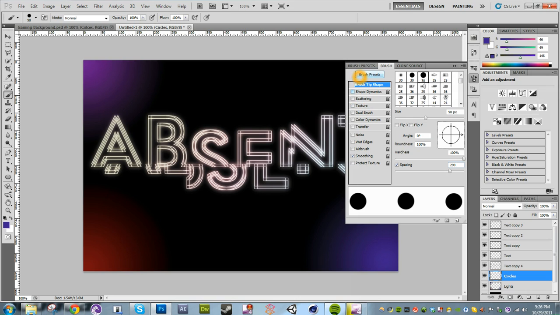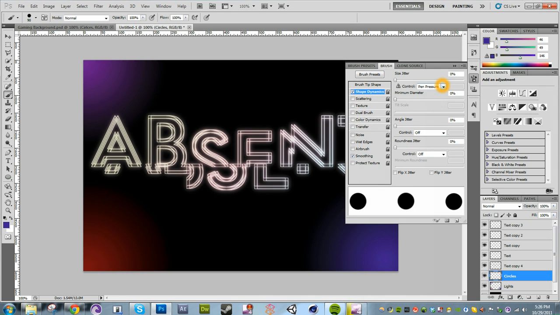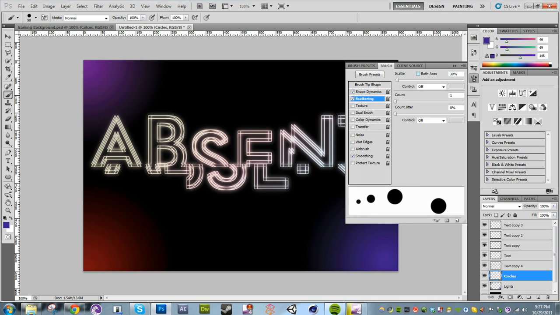And once that's done, you click Shape Dynamics, come here, you turn all the controls off to make sure. Set your size jitter to 100. Yeah, let's just leave out minimum roundness for this one. Then we're gonna go into scattering and make sure your controls are off. Set your scatter to 30%. Set your count to 1, and set your count jitter to 1 also as well.